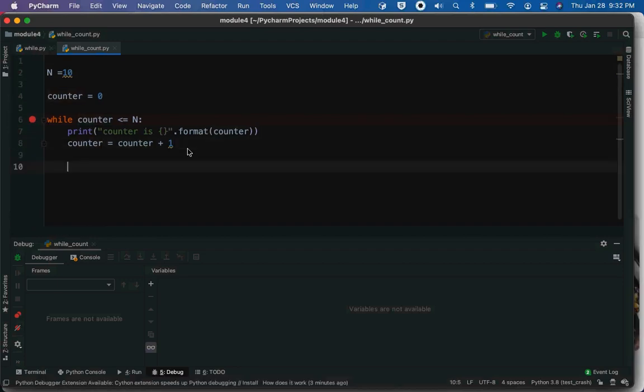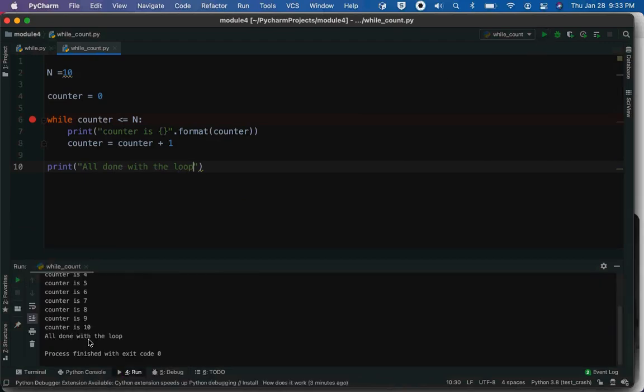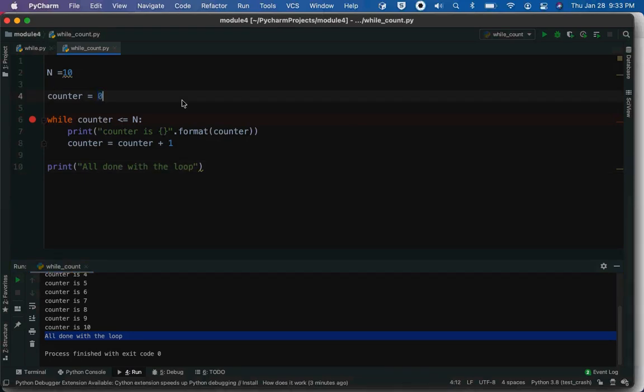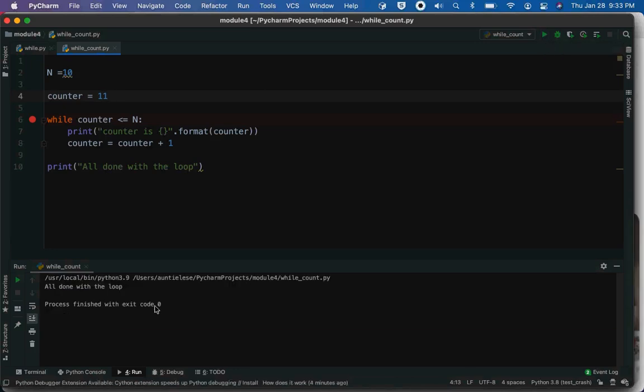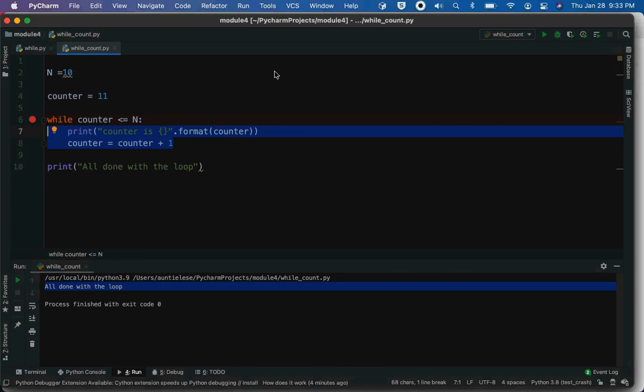Now, I could have also said just print. So when I'm done with that loop, I would have gone to line 10. So if I run this again, you'll see all done with this loop. So if I change counter to 11, will I actually get into that loop? The answer to that is no. I run it, and all I get is all done with the loop. And that's because when Python got here, it said 11 is less than or equal to 10. That's false. So it will never get into this code block.